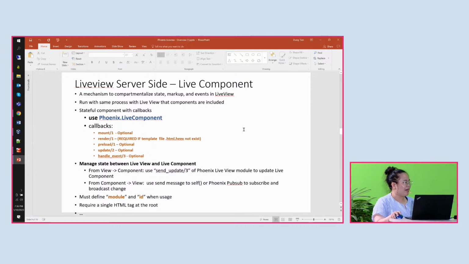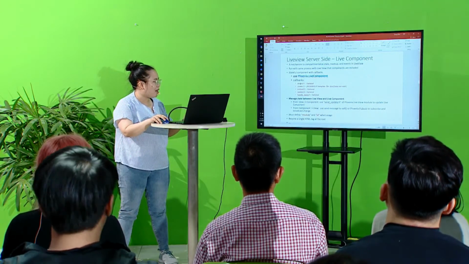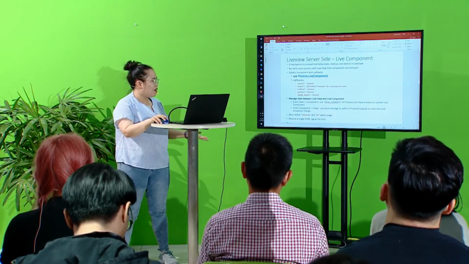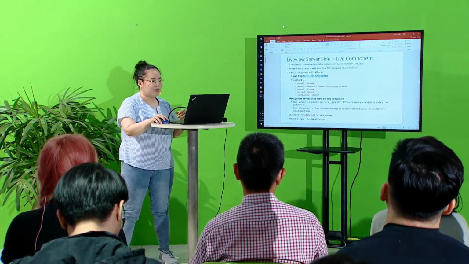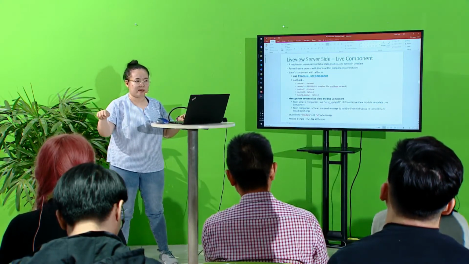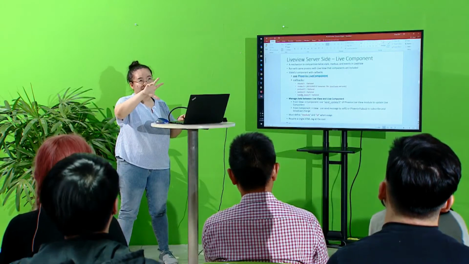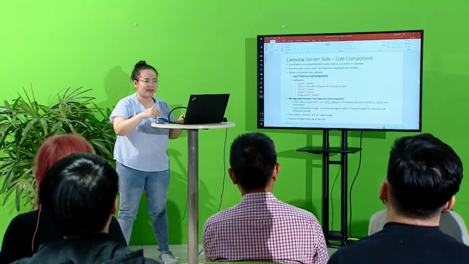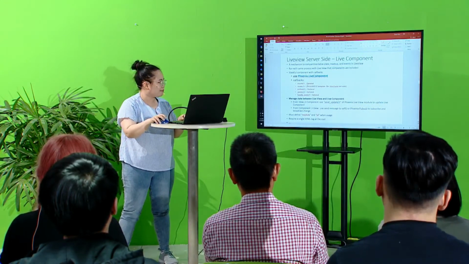So to use the live components, we have to use Phoenix Live components, and we define all of the required callbacks like mount, render, reload, update, and handle events. Handle event is when you try to handle your event by yourself. Like when you click on the button, instead of sending a message to the home or the live view, you can manage that in this component. This will manage the thing on that.